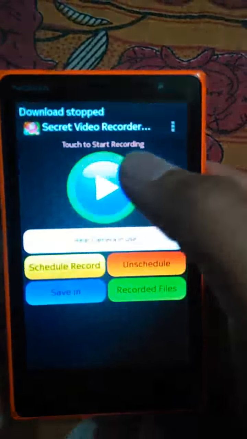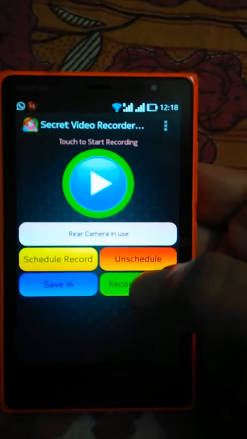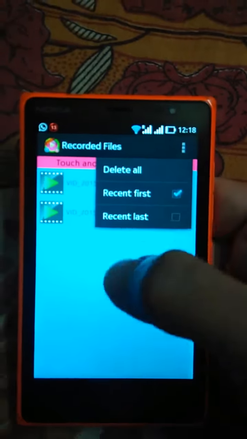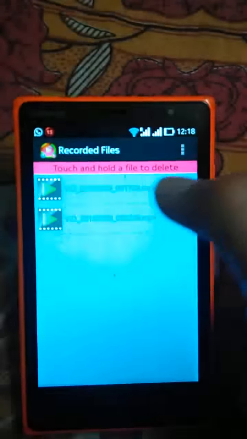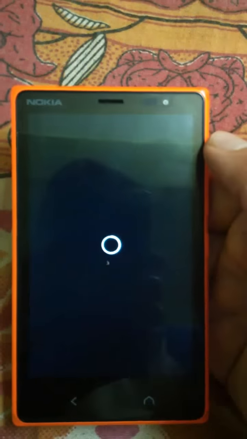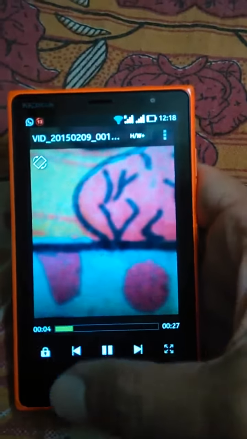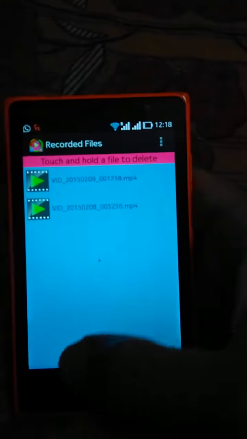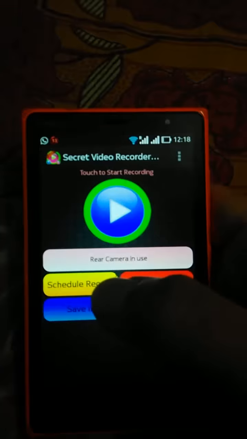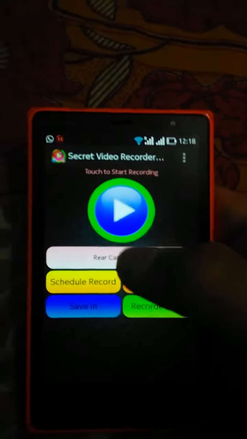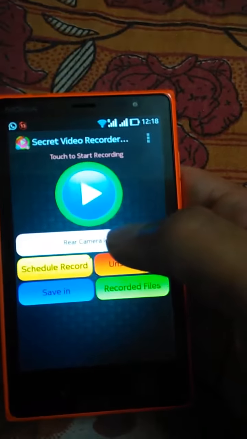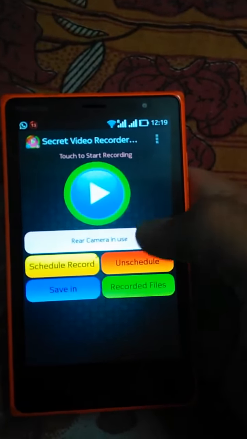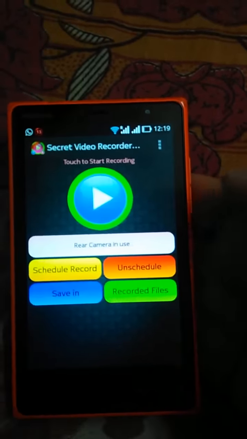I'm stopping the recording. If I go to recorded files, I'll see the recording here. If I want the recent one at the first, I'm pressing this button, and now I know that this is the most recent video I have recorded. So this is the video which got recorded at the highest resolution supported. This phone supports HD recording, so this recording is also of HD resolution. So there is no doubt that this app supports HD recordings.